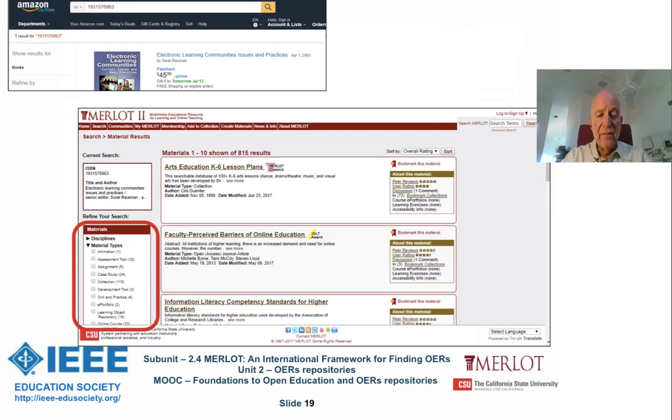So of those 815 materials related to this particular textbook, there's a whole list of different kinds of material types. So if you were looking for supplementary materials for a particular textbook of different media, online courses, videos, etc., by doing the search on the ISBN number and then clicking in any one of those material types, you can find the kinds of materials that you're looking for.